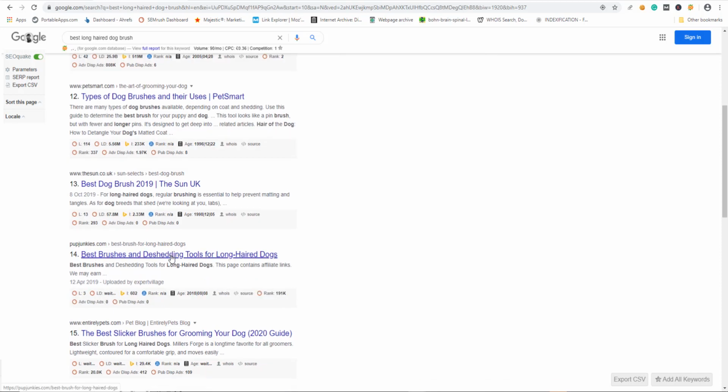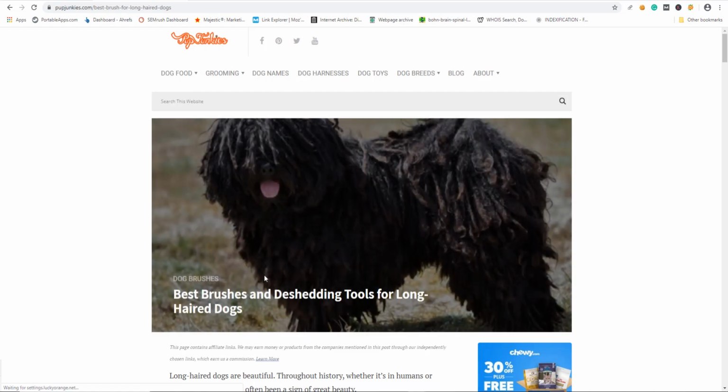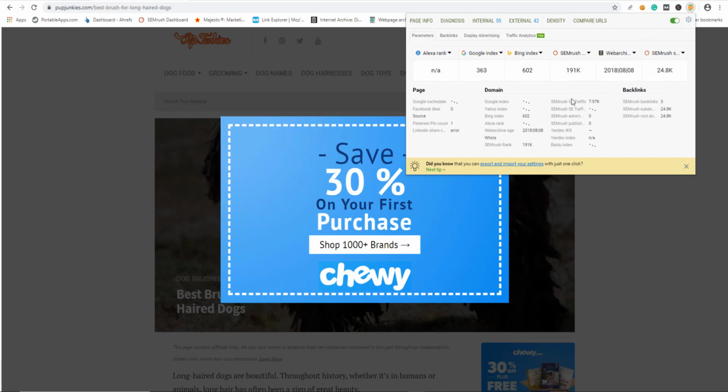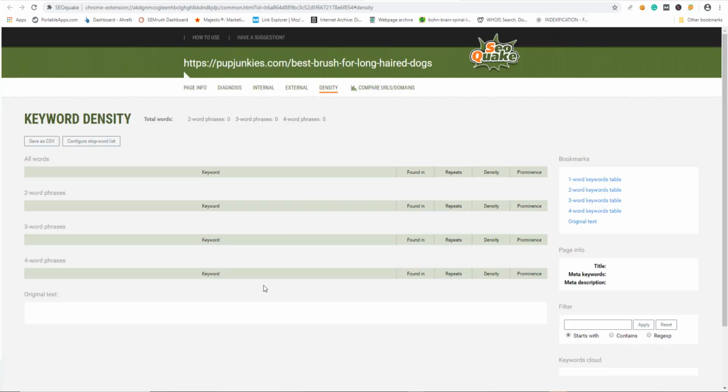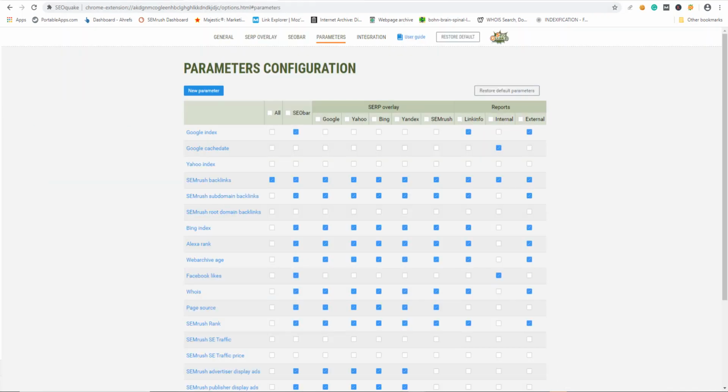I'm going to do this one because this is more of an actual site that we want to look at. So we've got this one. Again, let's go to the density. There you go. So it's got 600 words less. Keyword density for dog, 3.36. The number is 50, only found in the description though. Come back to this one.